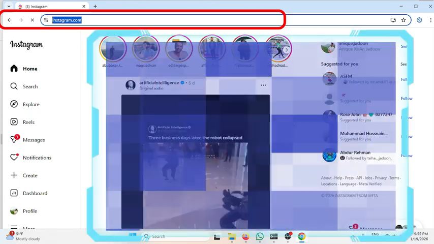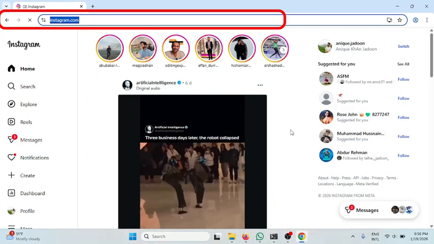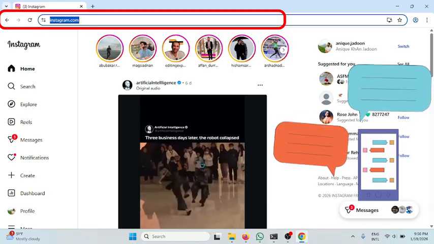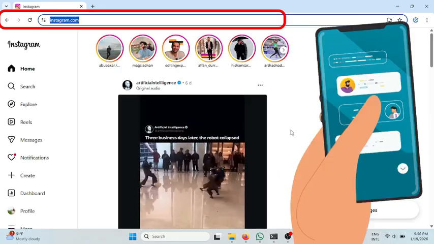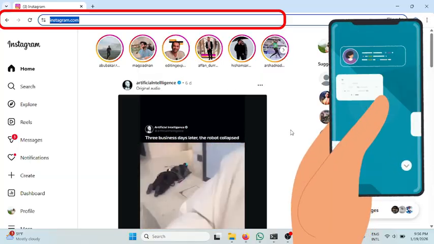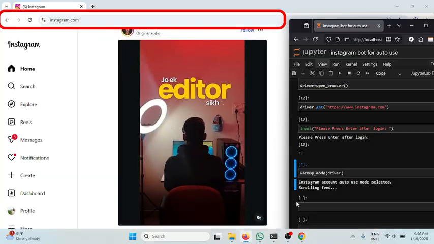You can log in using any Instagram account. If you want to switch accounts later, you can easily do that as well. The bot goes to Instagram.com and starts executing all actions automatically. Now you can see the bot scrolling through the Instagram feed. After scrolling, it starts performing different actions.